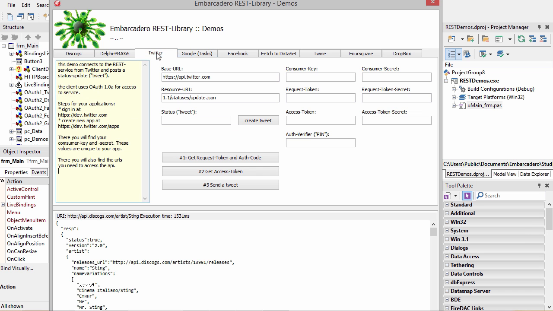Other ones here, Twitter, Google Tasks, Facebook, these use keys. And so the way this works is on the side, it'll tell you that you need to go to this URL here, dev.twitter.com, and create a new app. And then that app will provide you with keys that you provide. And you have to go through a process of getting a token and auth code. And then once you have that token and auth code, over here, it'll fill out the token that it gets back. And then you can get an access token, and then you can send a tweet. So first thing you do is get the auth code, which it puts here, and then you get the access token, which goes here, and then you can send a tweet from here.